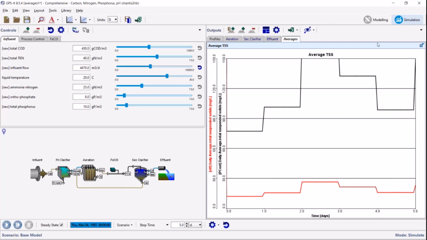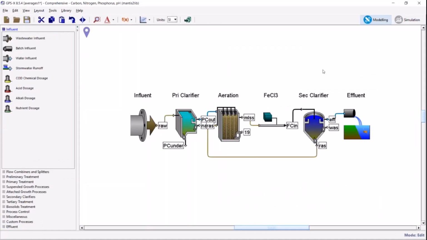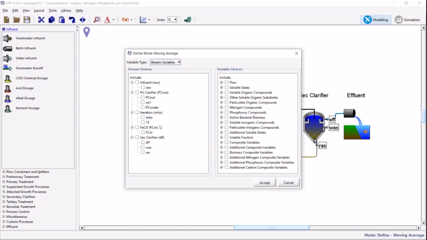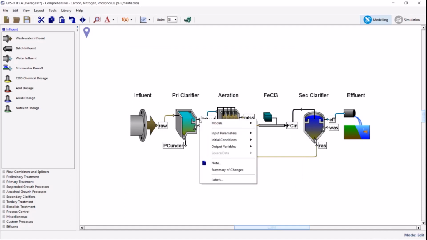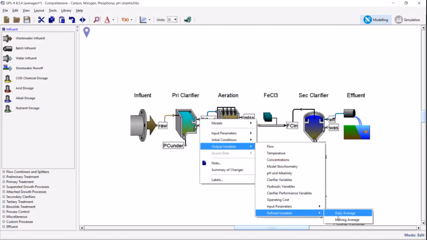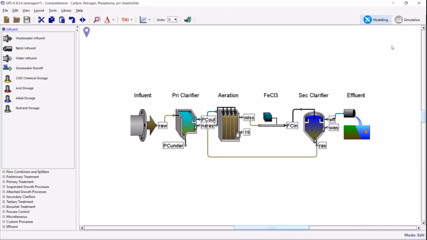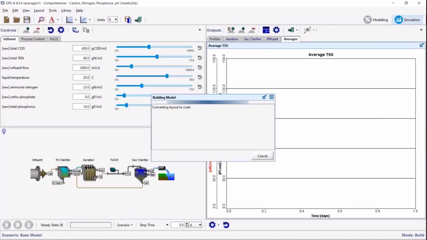Okay, so now let's do a moving average as well. So I have to go back to modeling mode to do that. I probably should have done these together at the same time, but nonetheless, I'm going to do the same ones here. Let's do the primary clarifier effluent solids and the final solids at the end of the plant. So that means I've got to click solids over here. Now, if I go back, we should be able to see two different things available to us in the defined variables menu. There's my daily average and moving average. And of course, that means I have to recompile one more time.